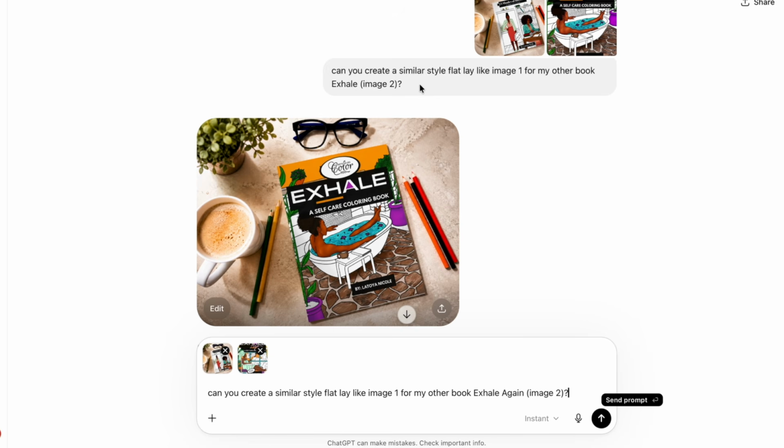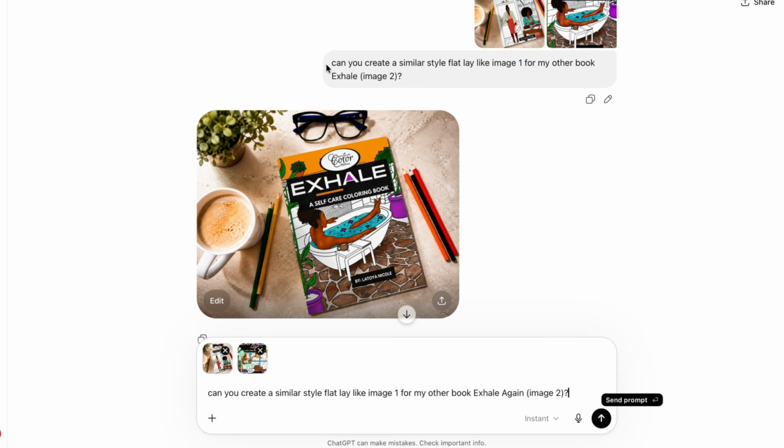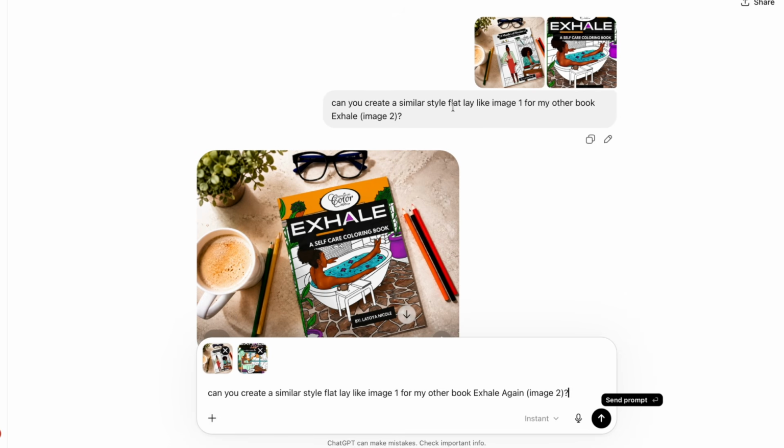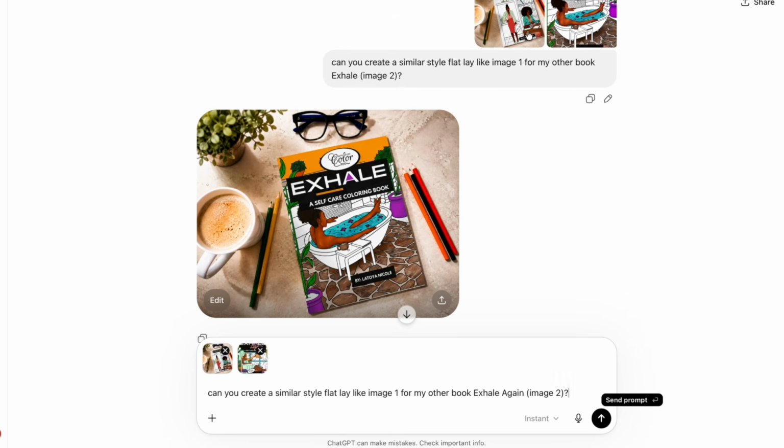So for my flat lays that I did for my product image, all I did was ask ChatGPT, can you create me a similar style image? I had already done a flat lay years ago. And I basically just said, ChatGPT, can you do that for my other book? Can you create a similar style flat lay like image 1 for my other book, Exhale, image 2, and then I uploaded both images for it to use as a reference, and then that's what it created.